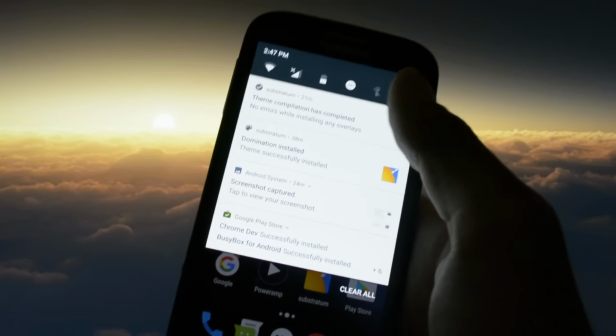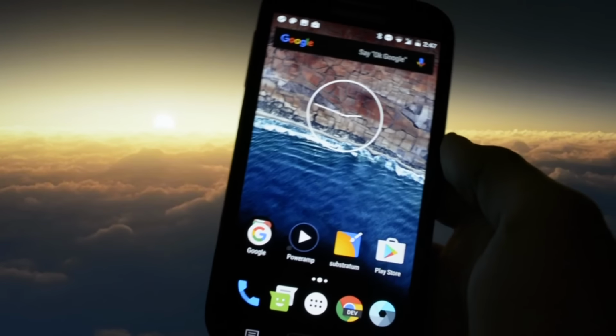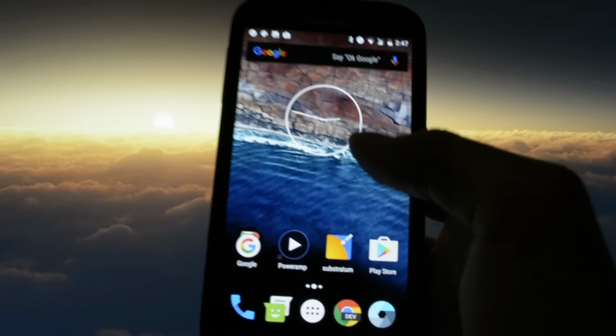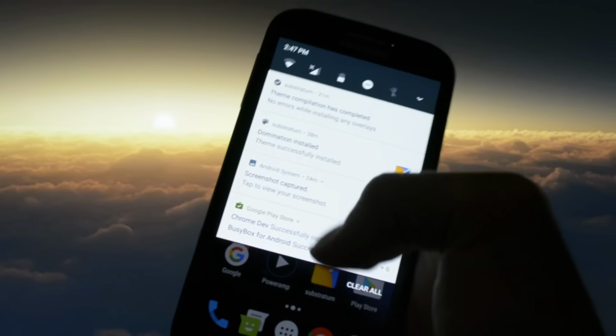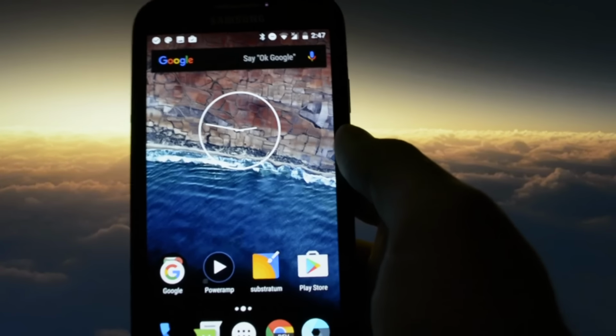actually the notification bar is not blacked out, and I think it will be fixed in future releases, because I think the theme hasn't been updated, either the theme or the Substratum theme engine, in order to theme the notification bar.